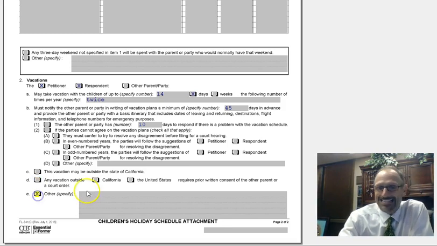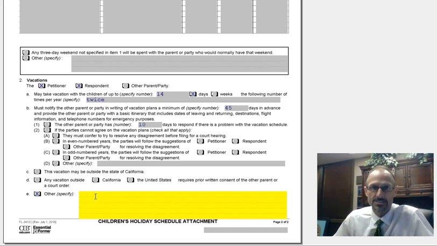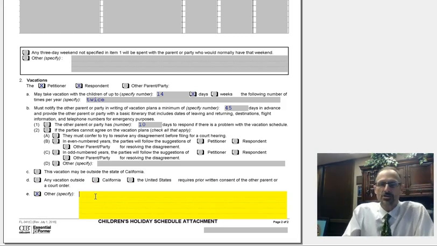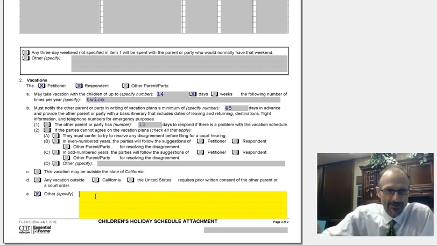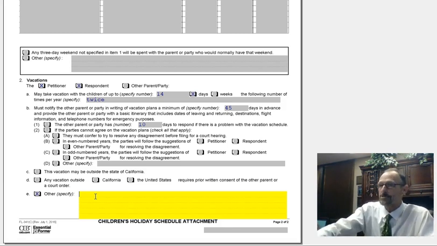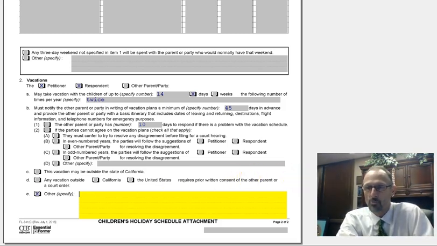And then again, E is other. If there's some other provision with regard to vacations, this is where you'd put it. If there's not enough room to put it in there, just take another sheet of paper, a single sheet of paper. At the top of it, write FL 341C attachment, and then you can spell out all you want. You've got all the room in the world to spell out whatever you want.